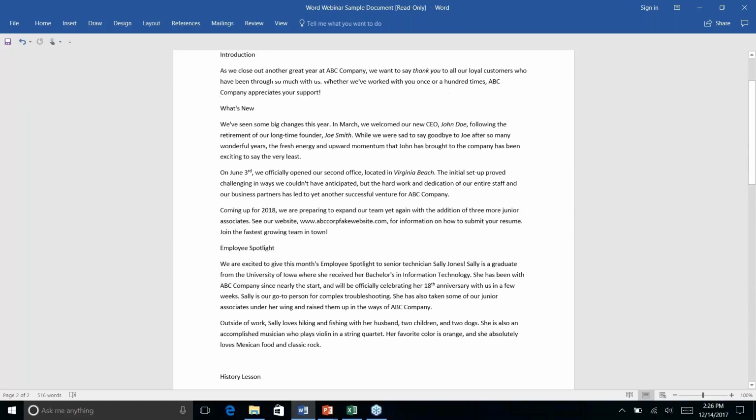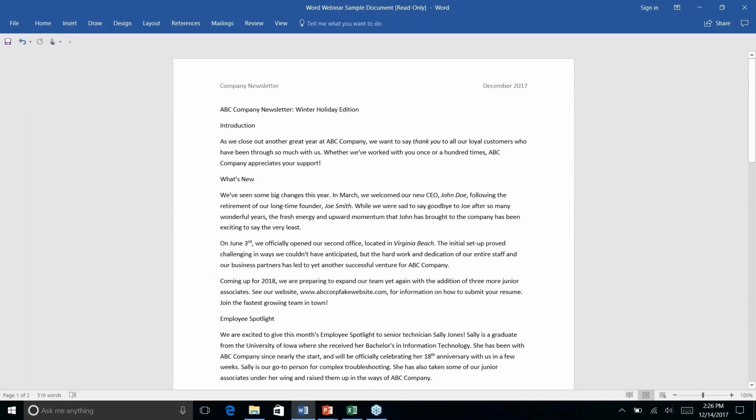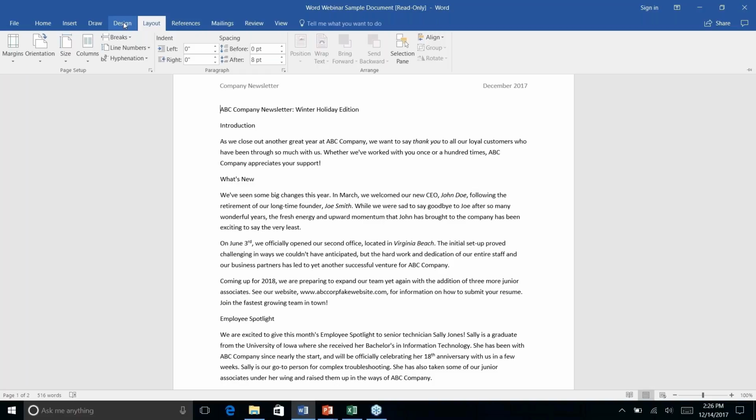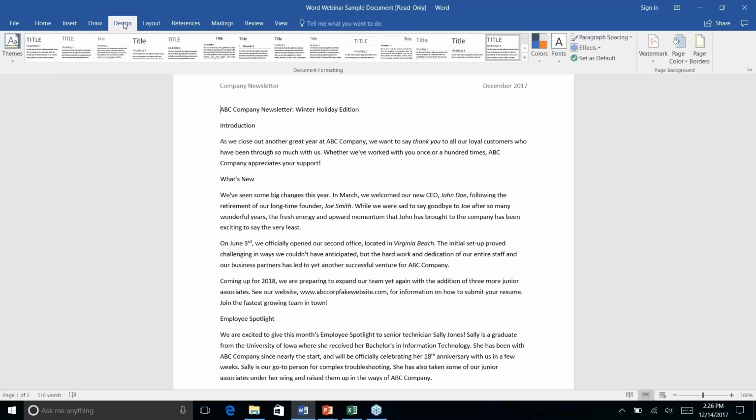Now, I didn't take the time to go through and create a fake logo for my ABC company, but you can add logos in just about anywhere that you want. You can add them in your header if you prefer it that way, or you can just insert it as a graphic here. But when we go to design, the design tab is going to let you pick an overall theme that sets the tone for your document.